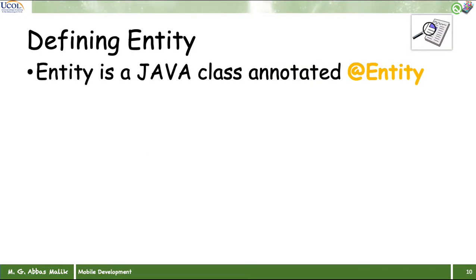First, whenever we implement all of this, we start by defining our data model. We start with the entities. We need to define those tables. On the top right corner, I have provided a link where you can look at the documentation of the @Entity annotation. That annotation comes from the Room libraries. It is a Java class annotated with @Entity, and it represents one table inside our database.